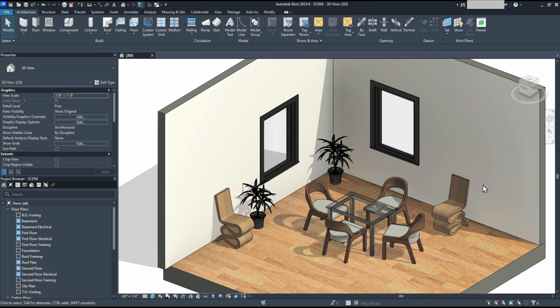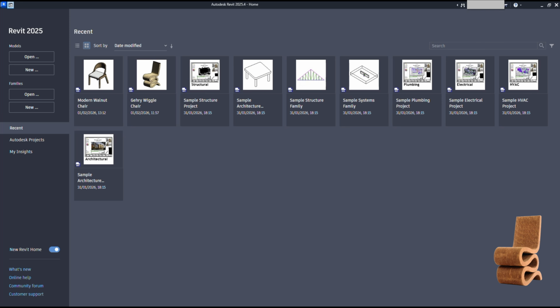Hello everyone, in this video I'm going to show you how to 3D model any piece of furniture in Revit: chairs, tables, benches, whatever, using one exact workflow. We'll be modeling a contemporary chair, but once you understand this process, you can apply it to literally any furniture piece. As soon as you open Revit, you'll land on the main interface.